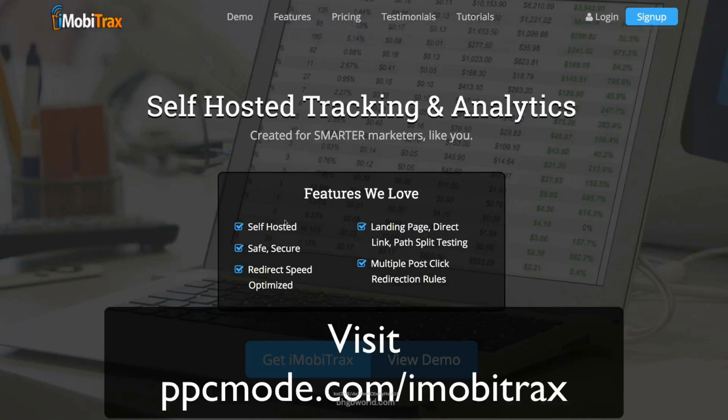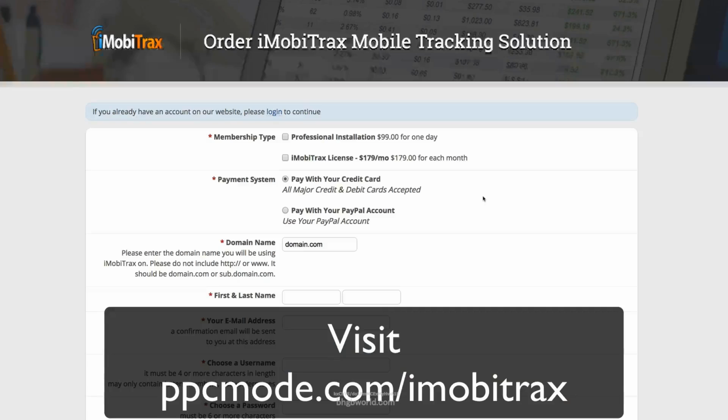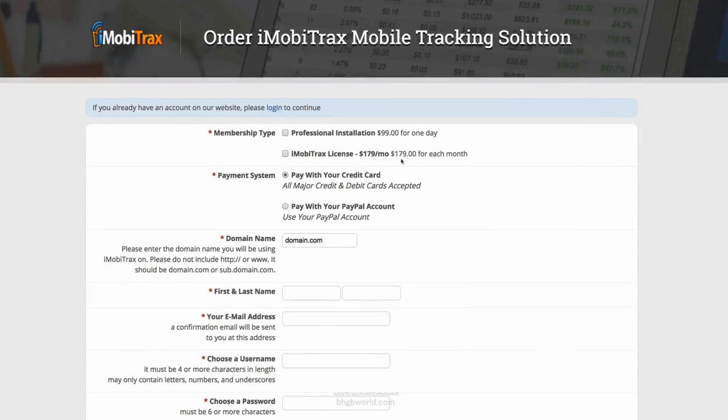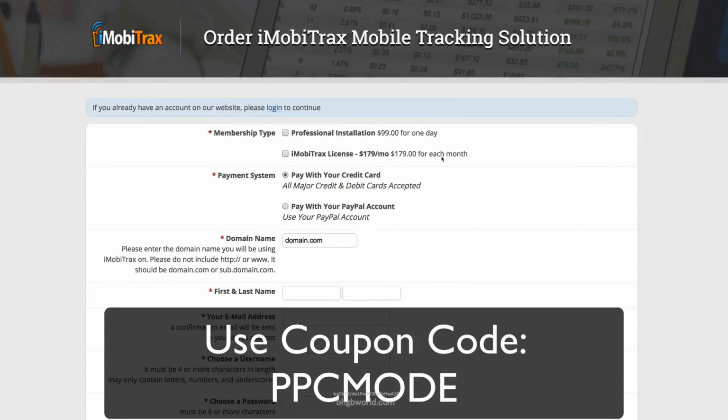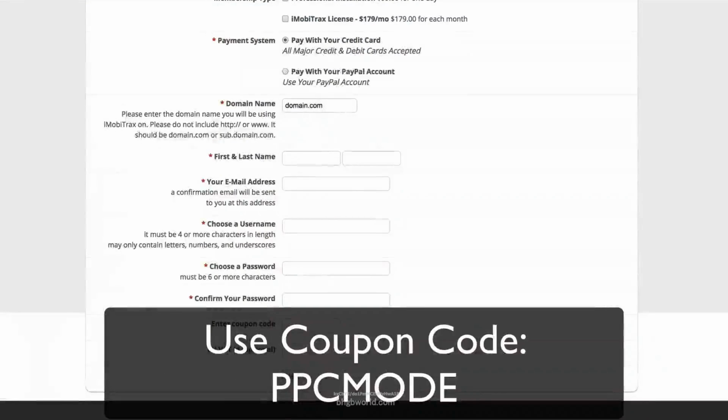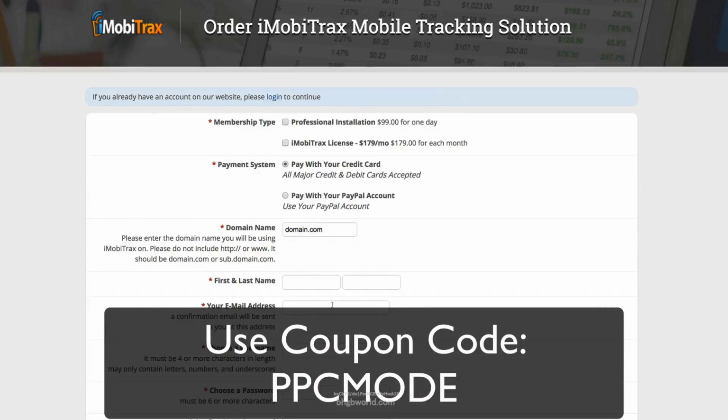So once you're at iMobiTrax.com, go ahead and click sign up here in the top right. And currently iMobiTrax is $179, but with the coupon code, like I said, you'll save some money. And we're also going to be saving money because we are not going to need the professional install, because that is what this video is doing. It's showing you exactly how to install it yourself. So go ahead and fill all this stuff out, and once you've successfully purchased an account, we'll hop right into how to install it.